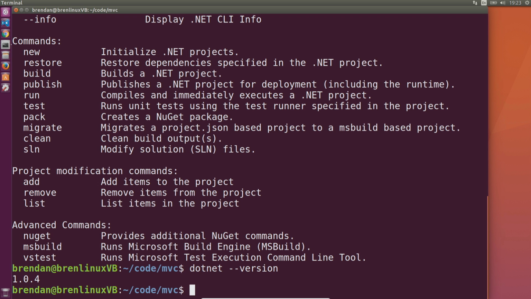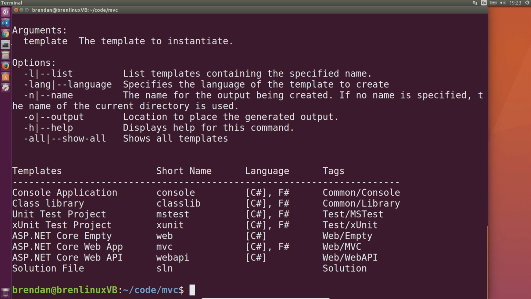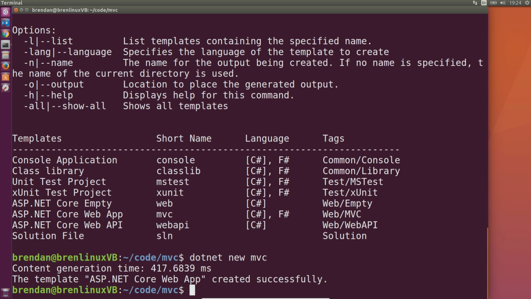So the first thing we can do is dotnet new. What dotnet new does is it has a series of templates we can use to start our projects from. If we want a list of those, I can do -l, and it lists the templates that are available. And you can also install additional templates. I'm going to start with an MVC template, just because it gives you a little bit more to look at when I get it running. So dotnet new mvc, go.